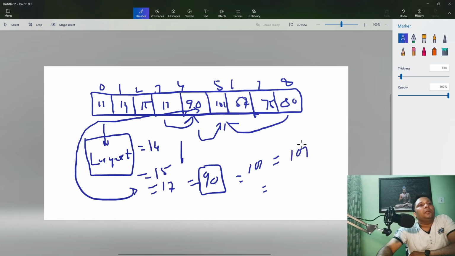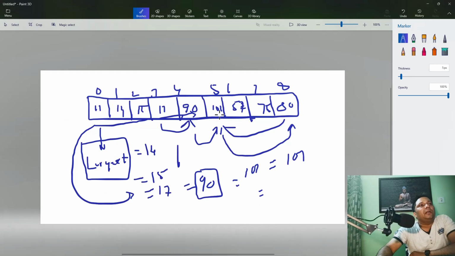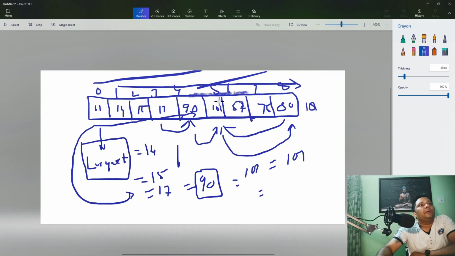In the first iteration, as we move from left to right, my element 101 reaches its correct position, the highest position of the index, that is position 8. So our first element 101 has been placed in this location, and 80 will come to this position.